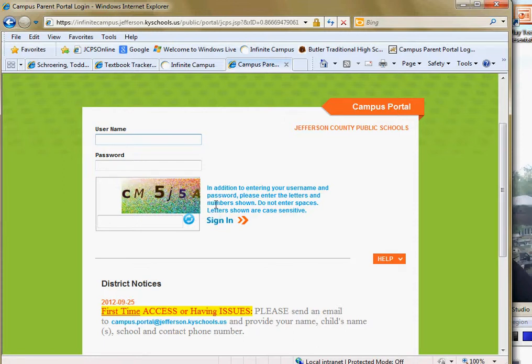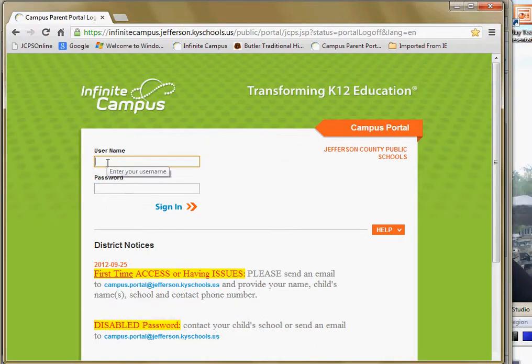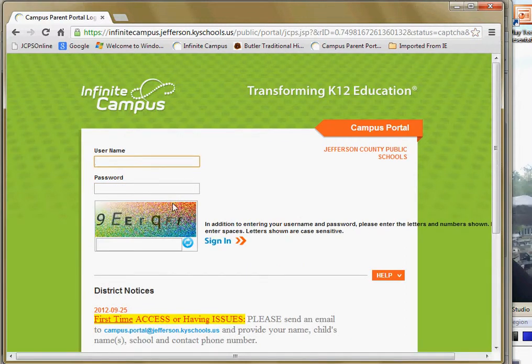Now, to deal with this, what I do is I use a different browser. In this case, I'll show you what it looks like if I use Google Chrome. I'll go in and put in my username and my password. I hit enter, I get the same screen I did just a moment ago, but now the card is actually where it's supposed to be so I can see all of the letters. So I have to go back and put them in again.